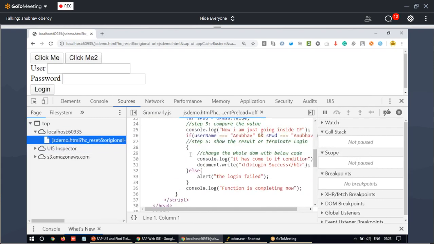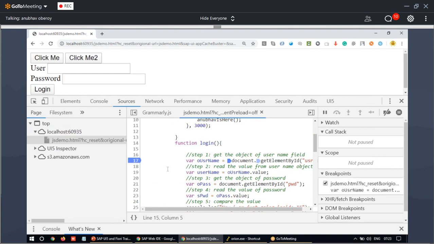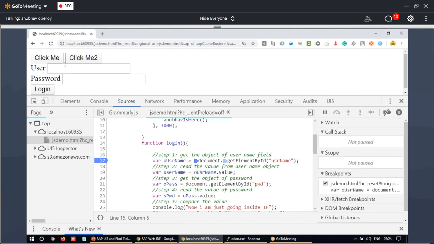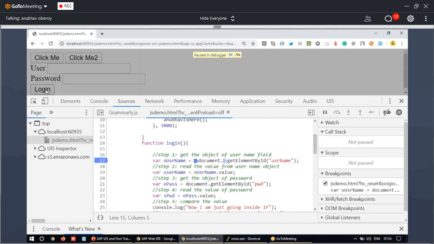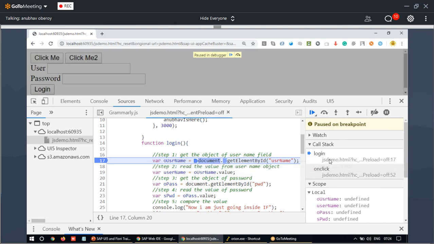Okay. Now, if it is successful, we give a last output function, document.write. That's another output function, guys, which I want to show you. I say login successful. What will this do? This will change the whole DOM with the code below. Maybe I can just put in an HTML H1.